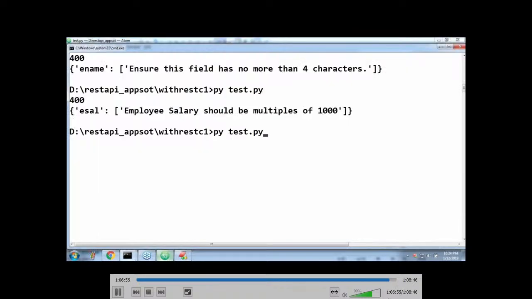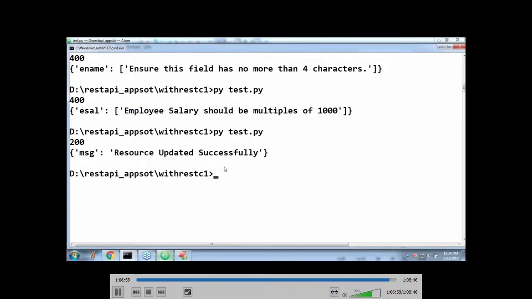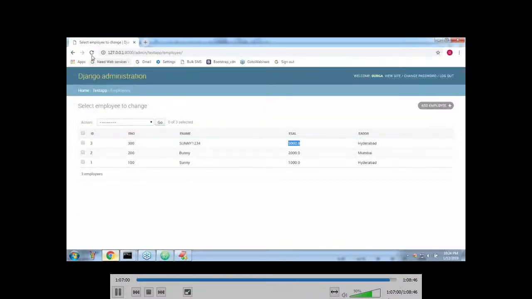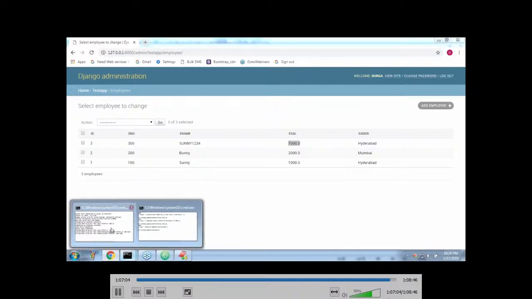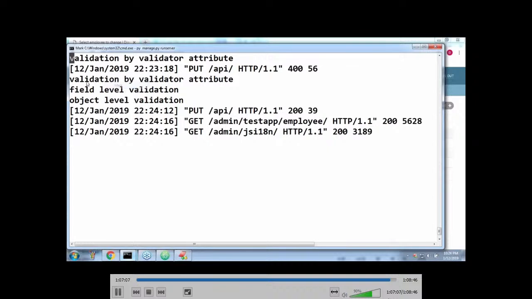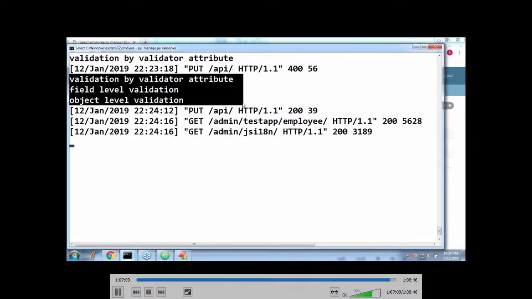Now, perfect. Resource updated successfully. Now let me cross check. Yes, 7,000 is coming. If you observe the server console, all three validations are already completed, sir. If you want, you can cross check: validation by validator attribute, field level validation, object level validation. Sir, from this you have to be aware of one more point. If we implement all three types of validations, in which order will validation happen? First validator attribute, second field level, third object level.